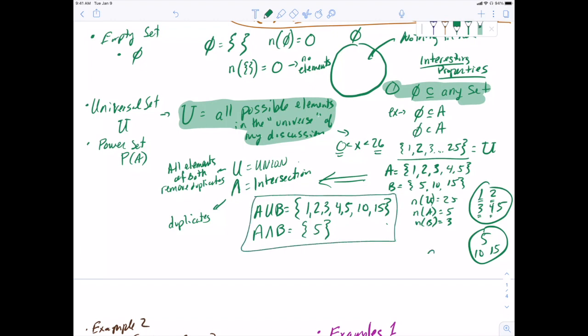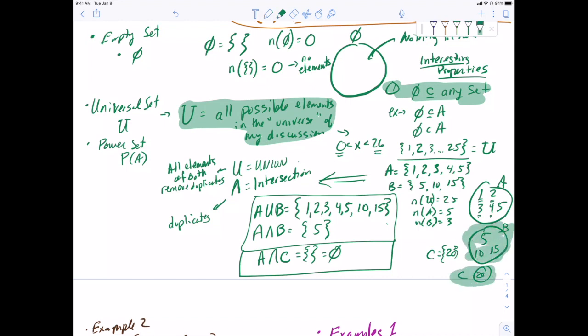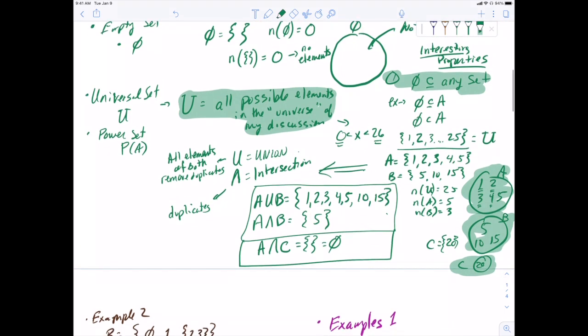Now, if C is equal to 20, so this is C, this is B, and that's A. A intersects C, there's nothing there. So that is the empty set. Right, if that's C, and that's B, and that's A. Okay? So unions and intersections, pretty straightforward.